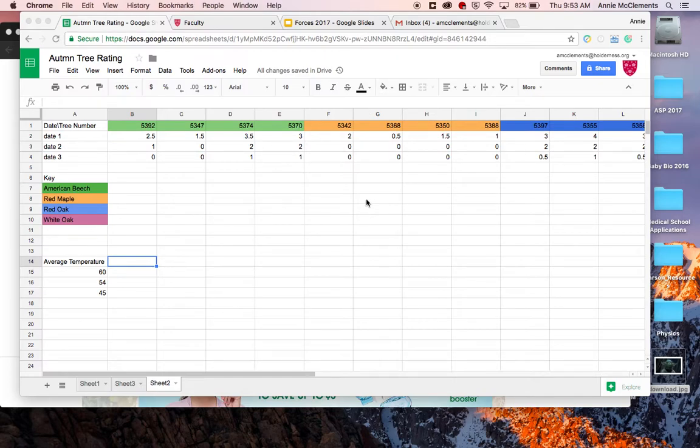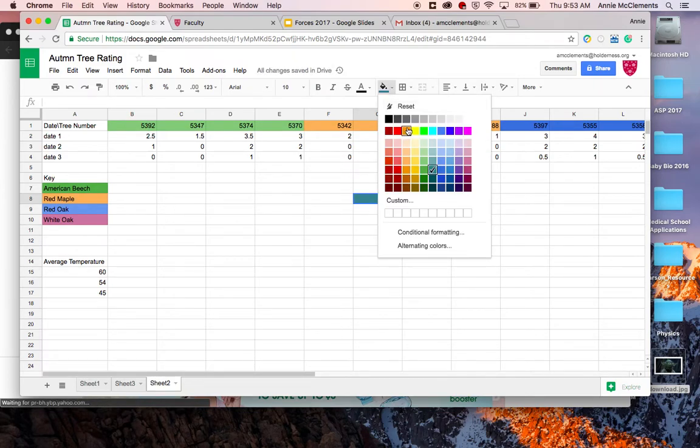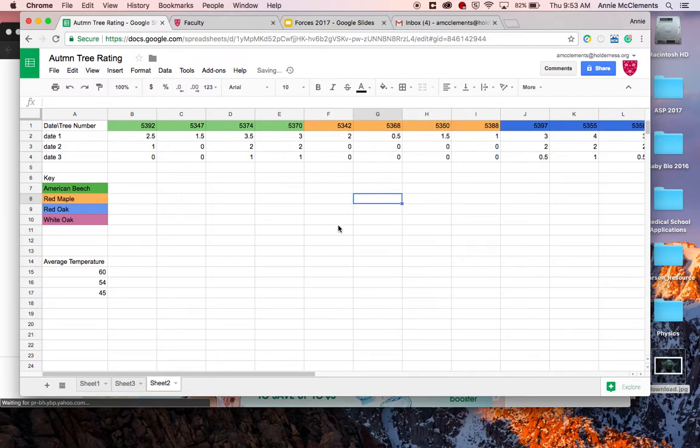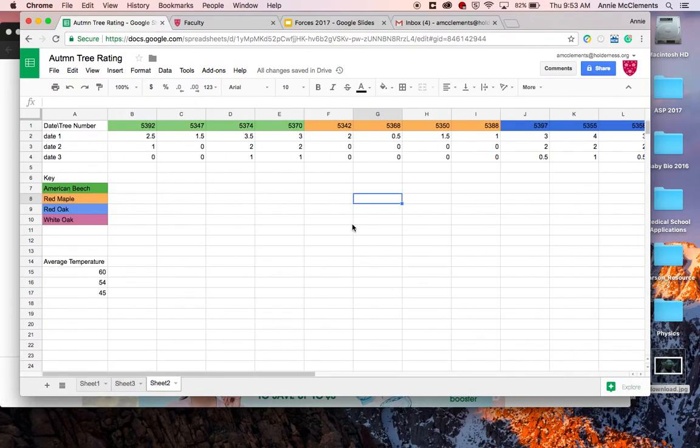To color code different cells, you click on the cell and then click this little fill button, right? And you can fill it with whatever color you want. So if you think that'd be useful for you, you can definitely utilize that. It certainly makes your data more aesthetically pleasing.